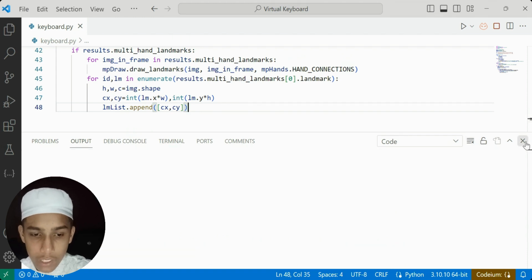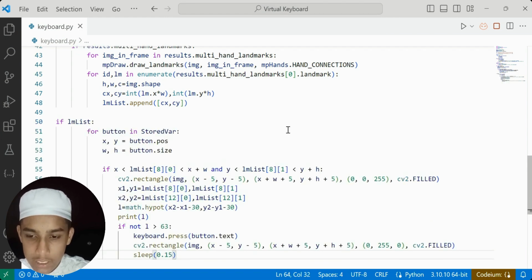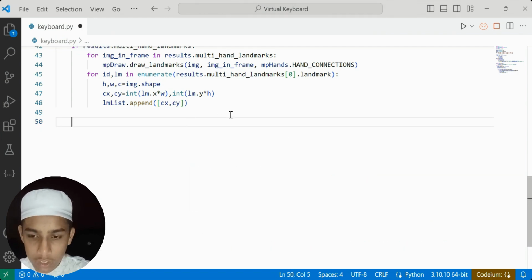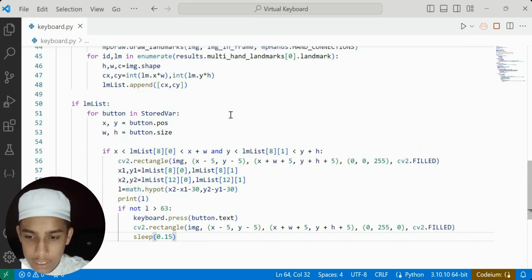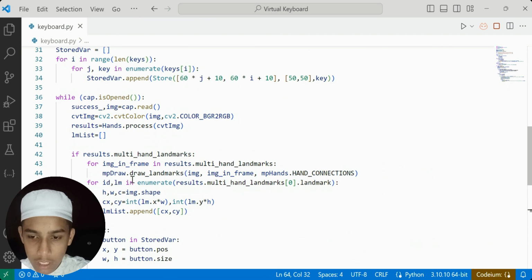So I'm going to write some more code. I'm going to close this one. Now I'm not going to type all of the code, I'm just going to paste it here. So we have the if. I have to paste something like this. Okay, now we have if lm list. We have already created an lm list, right? Here we have given it the brackets.